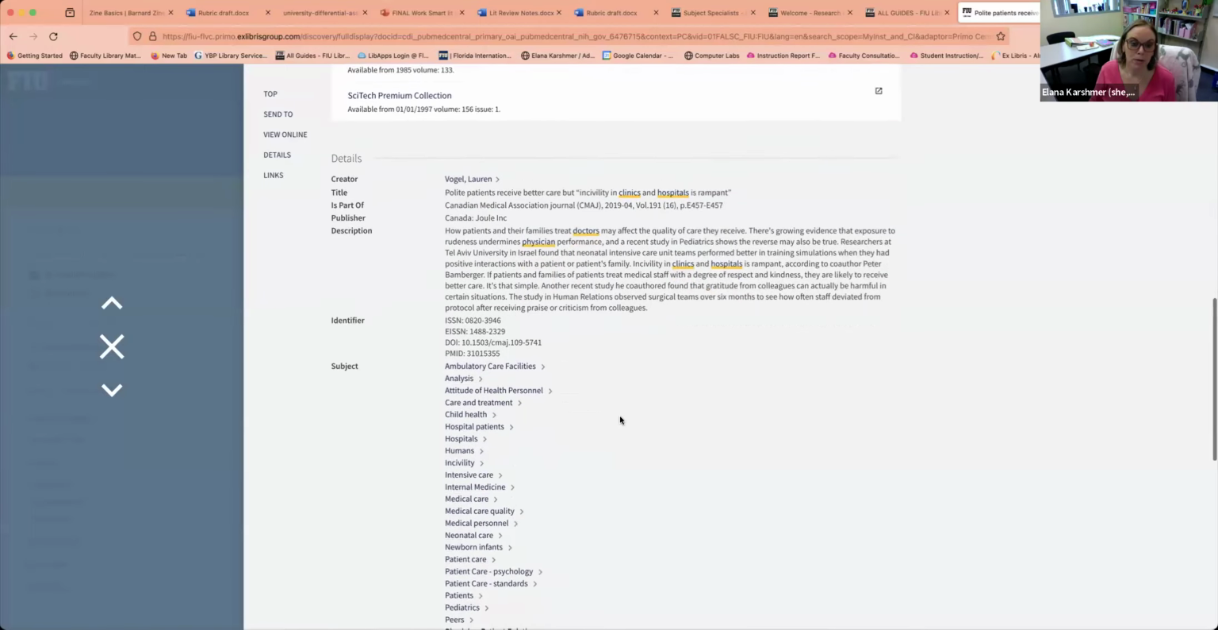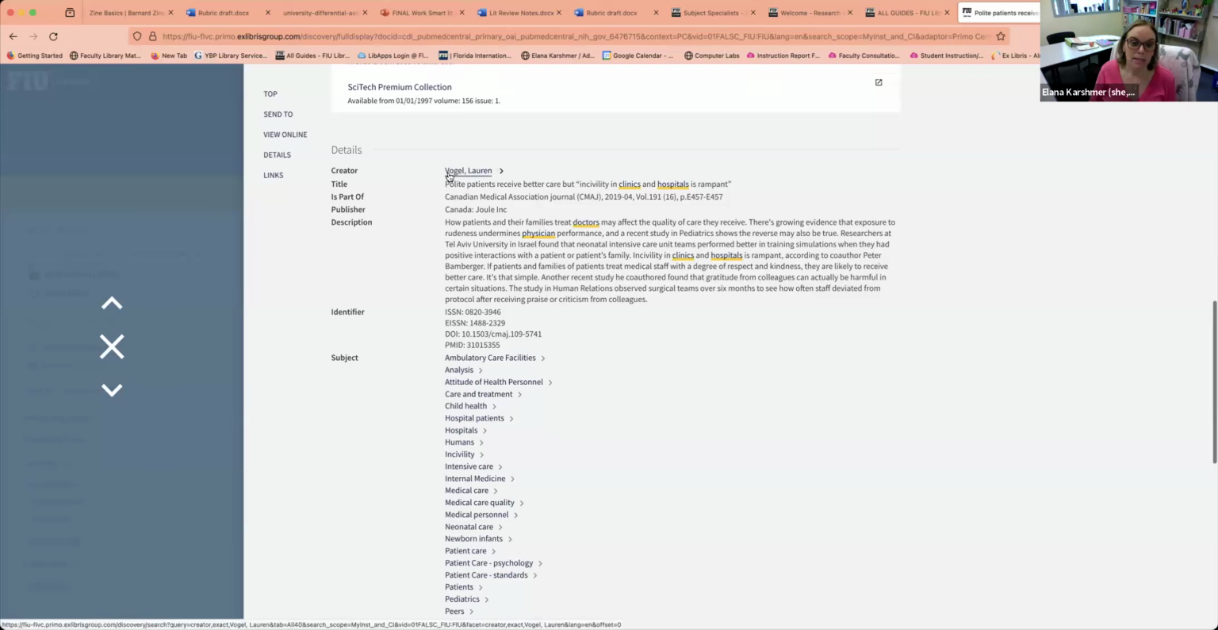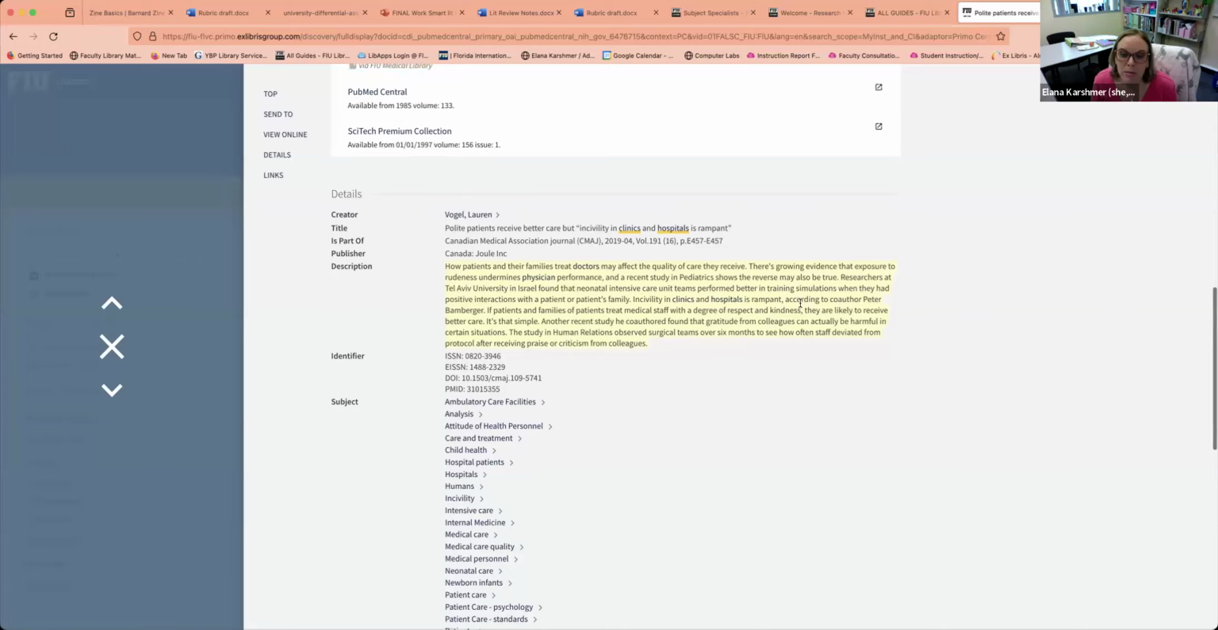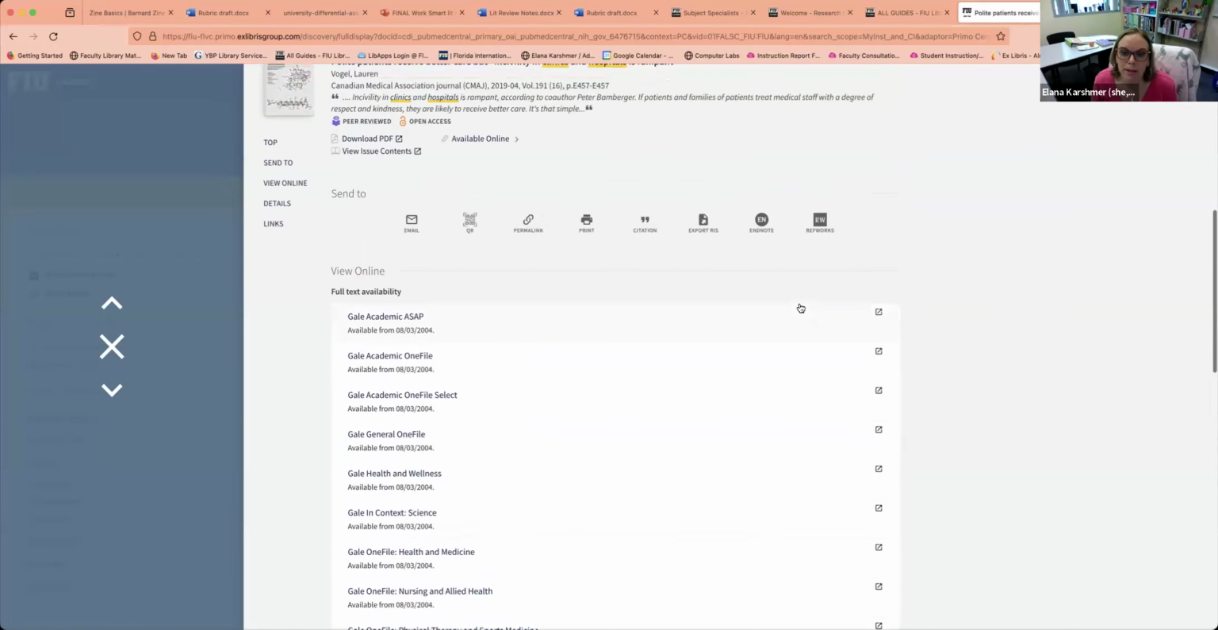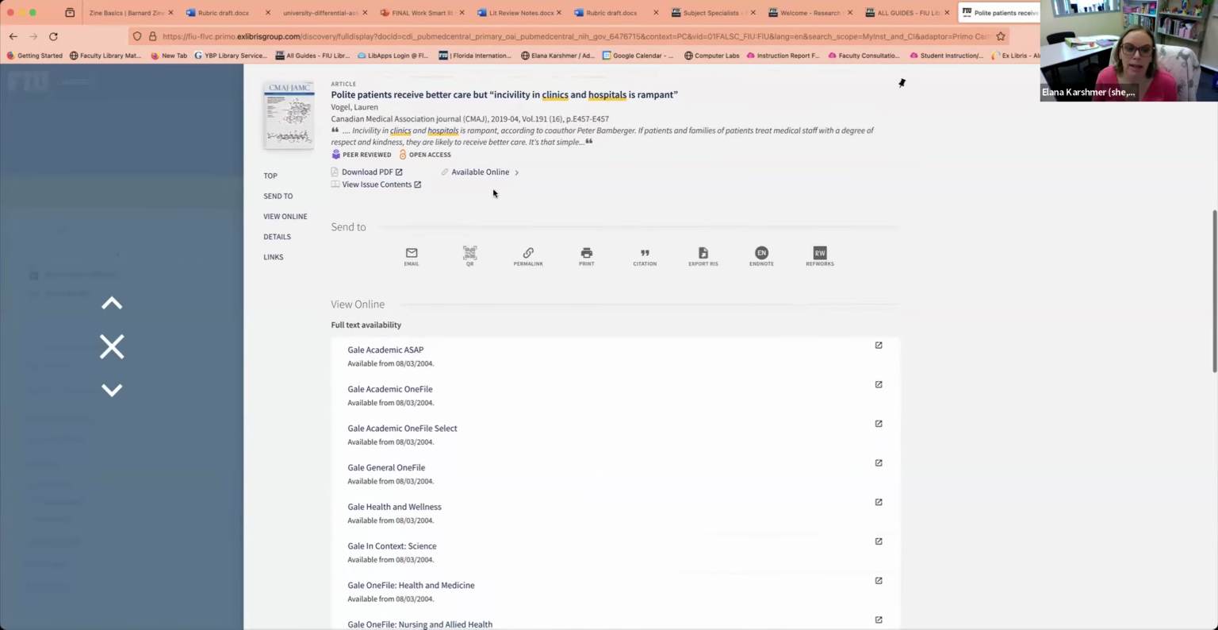If I scroll further down, I'm going to see a whole bunch of information, but also this really important part right here, which is called an abstract, or a summary of the article. This abstract can be really useful because I can see, okay, they are talking about research done in Israel in the neonatal intensive care, in training simulations. Okay, this could be really useful to my research, so maybe I want to go ahead and get it.